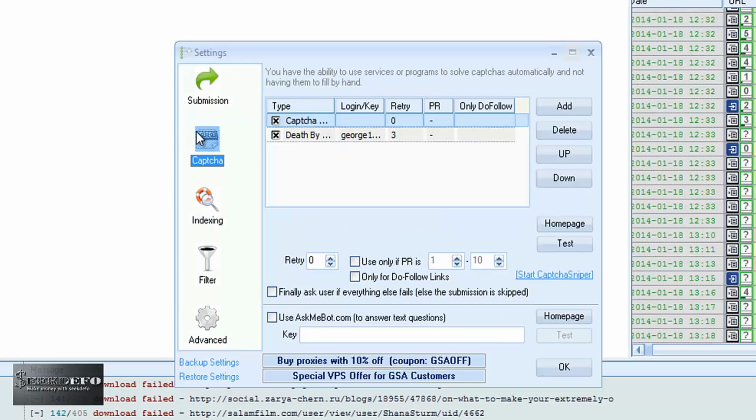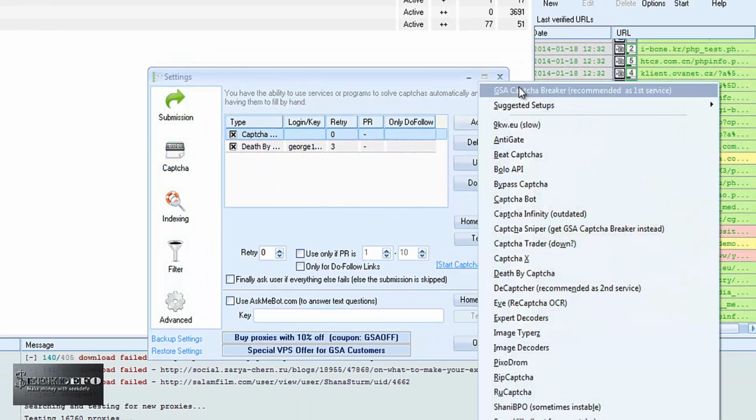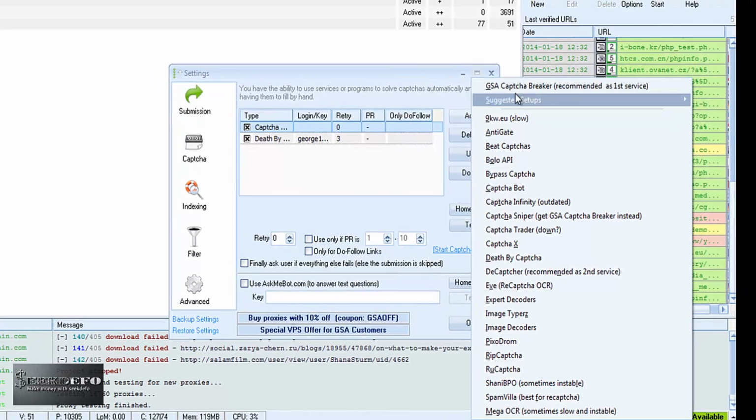For the captchas, I use Captcha Sniper and Death by Captcha. Any captcha that cannot be solved by Captcha Sniper goes to Death by Captcha. And there are many options like GSA Captcha Breaker. I use Death by Captcha because it is the cheapest.